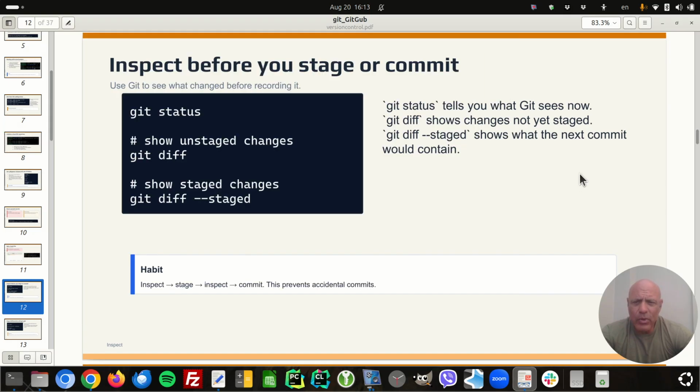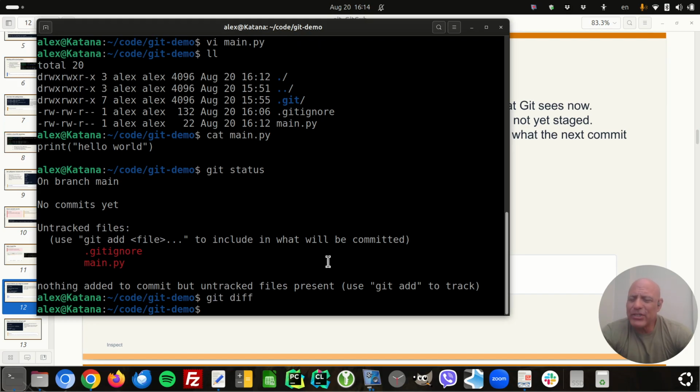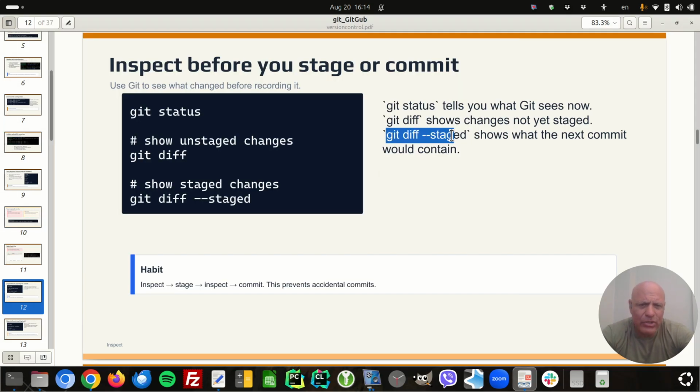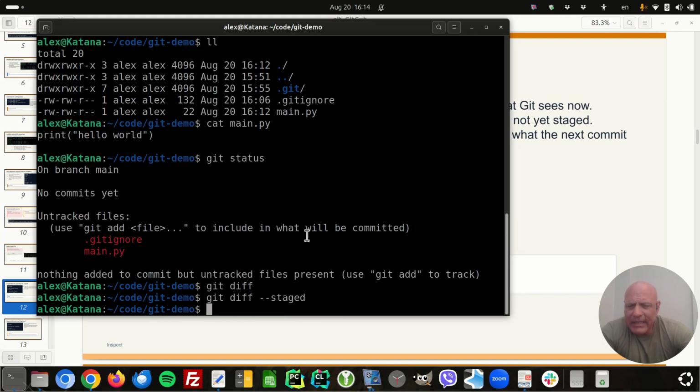At this point, I've done a status and it tells me what Git sees. I can do a git diff that shows me the changes not yet staged, and I can show staged changes. Let's just look at that for a minute. That showed nothing, because diff shows you the differences between things that it's tracking. It's not tracking anything yet, so of course you don't see anything. The same thing should happen with staged. Yeah, nothing, because I haven't done anything. We'll do this again later after we've started tracking some stuff.